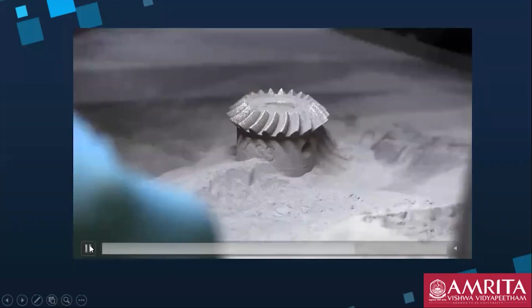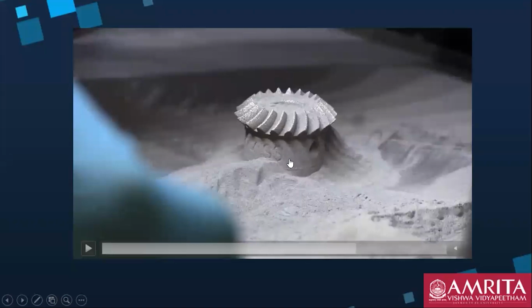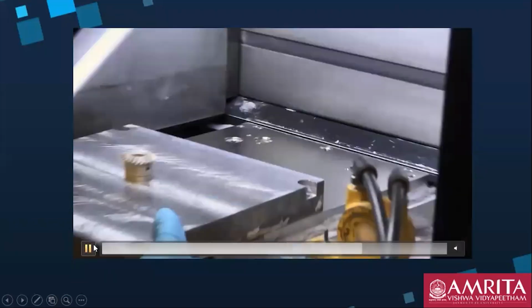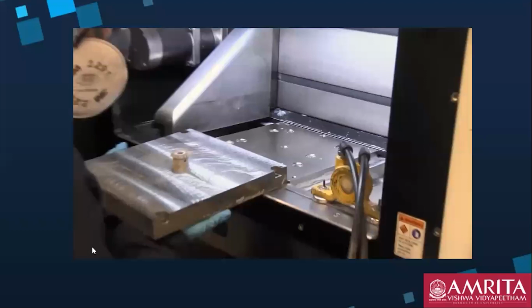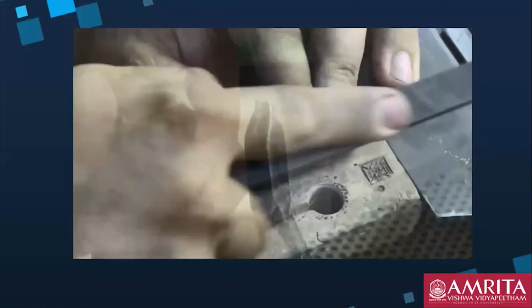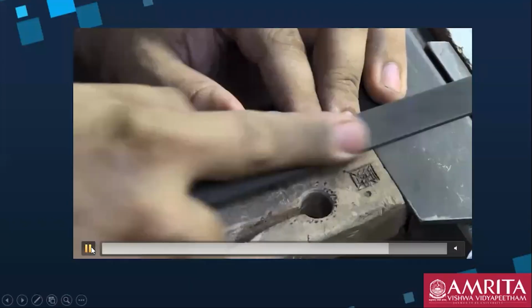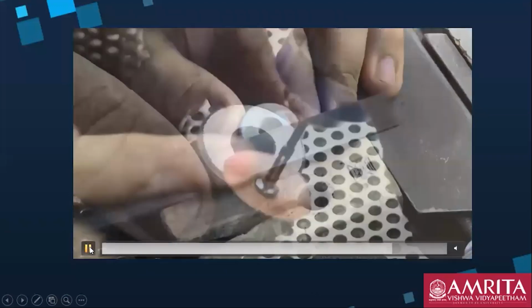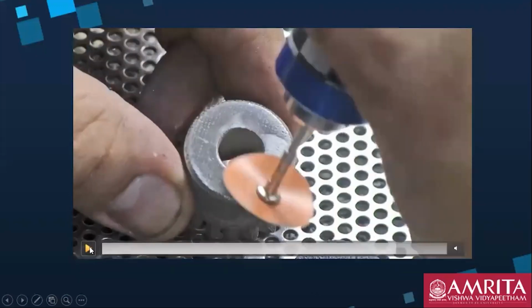And after the production of this 3D object, definitely you have to remove the excess material around it, and then you have to take it out, right? So you are getting out this product, and then they finish it. The unrequired part is removed and they finish it. This process requires some post processing. Some kind of machining, some kind of finishing is definitely required in this SLM technique.